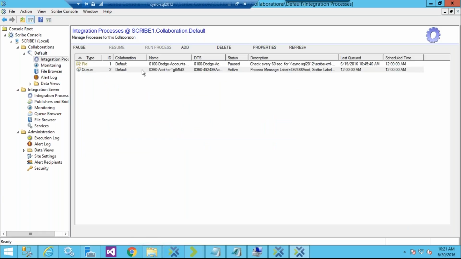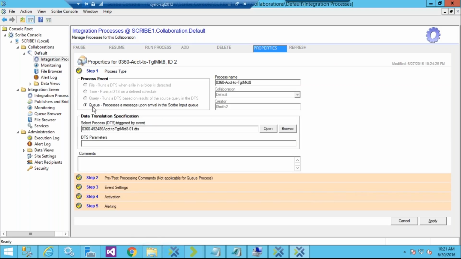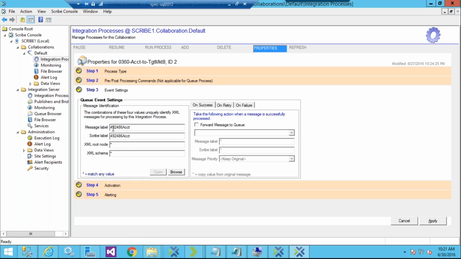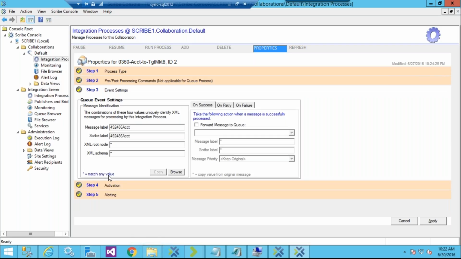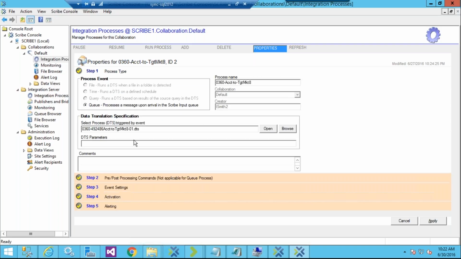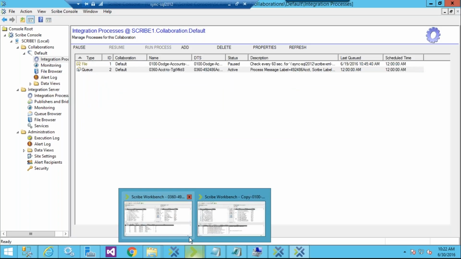So let me cancel out of this one and show you the one that's actually already been designed. In this case, it's a queue-based integration. This is the DTS that it's going to run, and the settings are really just the message label. Okay, so this is how we're going to know to run the job. So this is basically saying, here's some specs on the XML message in the message queue that we're expecting, and here's the job that I want you to run when it gets there. So here's what the job looks like.